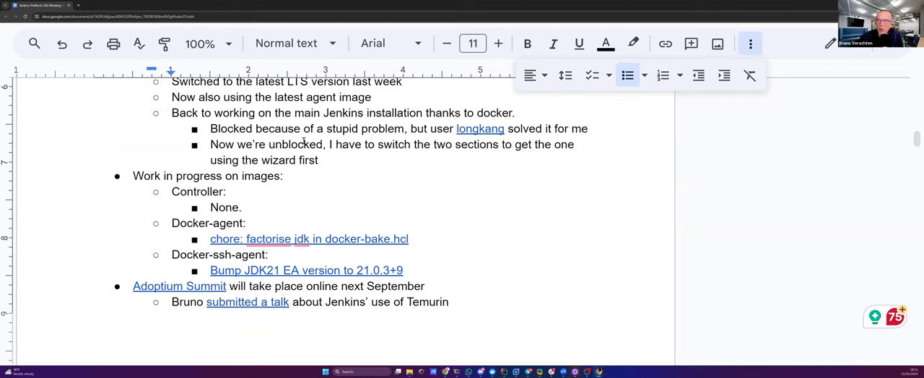And now I'm back working on the main Jenkins installation thanks to Docker tutorial. I was blocked because of a stupid problem. I will tell you more about that. And the user Long Kong on community.jenkins.io gave me the solution to my problem. So thanks a lot, Long Kong. The thing is, I was trying to follow the same path as we do for the other install Jenkins on whatever, which is use a wizard. And then I was trying to connect an SSH agent. And to connect an SSH agent, of course, you have to add a new credentials of type SSH username and password. And the thing is, you have to install the SSH agent plugin to do so.